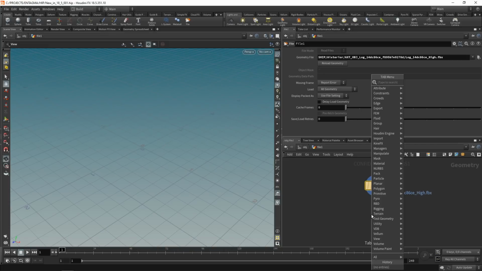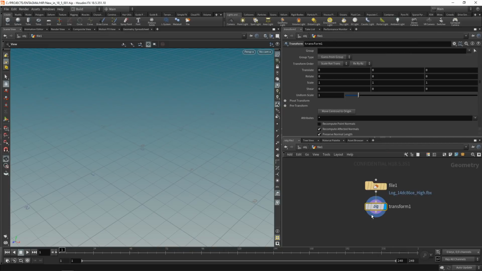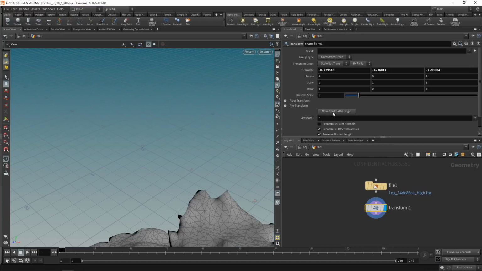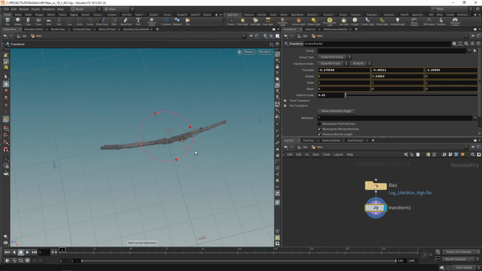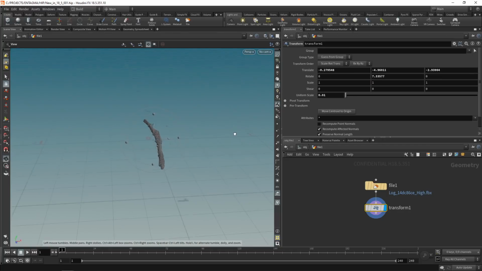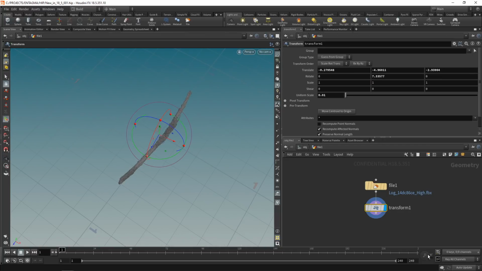So let's immediately drop down a transform, wire this up and click move centroid to origin and scale this back to 1/100th of its original size, like so. So we get this log pointing roughly along the z-axis. And let's just grab the transform handles and rotate it a bit so it points along the z-axis a bit better, like so.